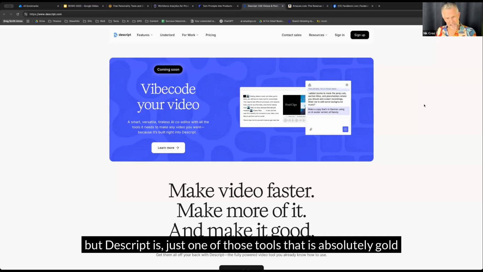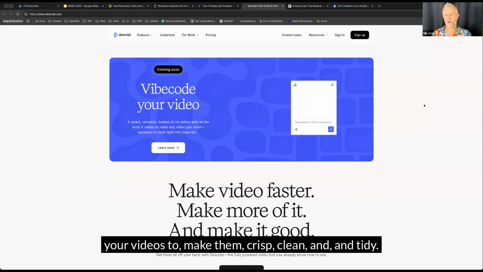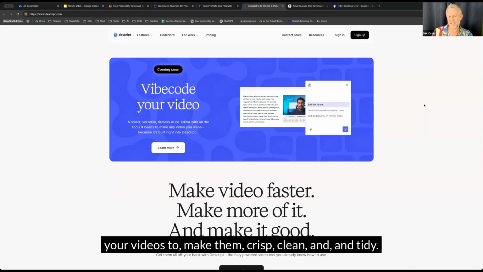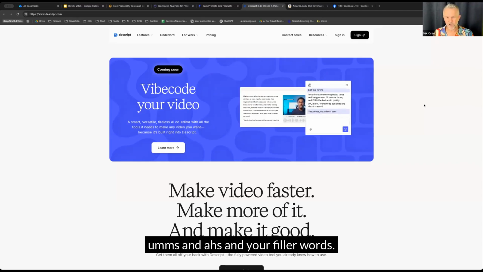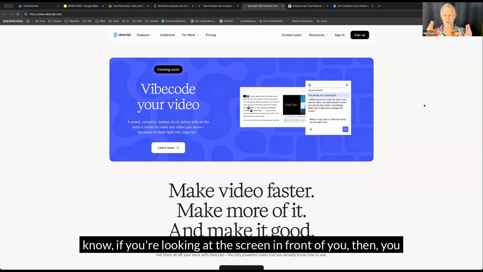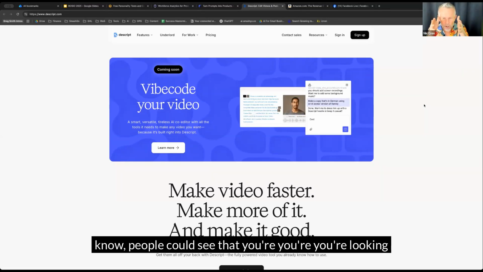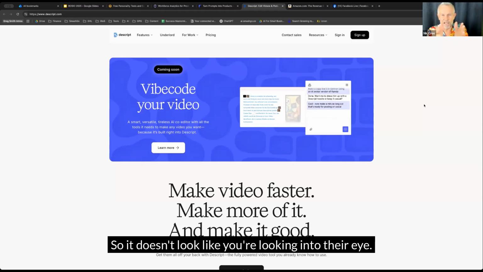But Descript is just one of those tools that is absolutely gold when it comes to doing things like editing your podcasts and your videos to make them crisp, clean, and tidy. It does things like removes the ums and ahs and your filler words. It puts captions on it, and it does this thing too where if you're looking at the screen in front of you, then people can see that you're looking downwards, but you're not actually looking directly into the camera, so it doesn't look like you're looking into their eye.